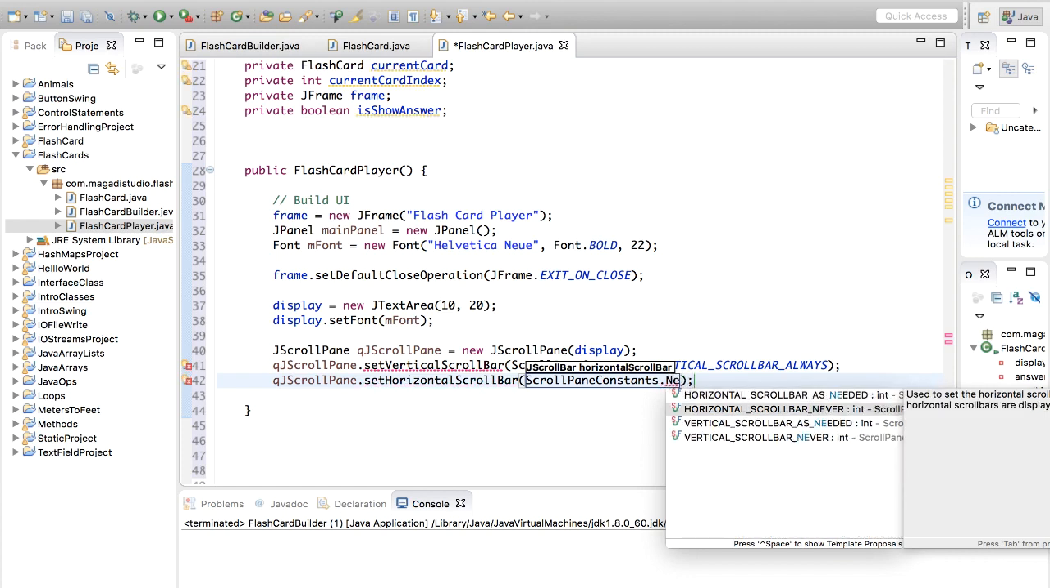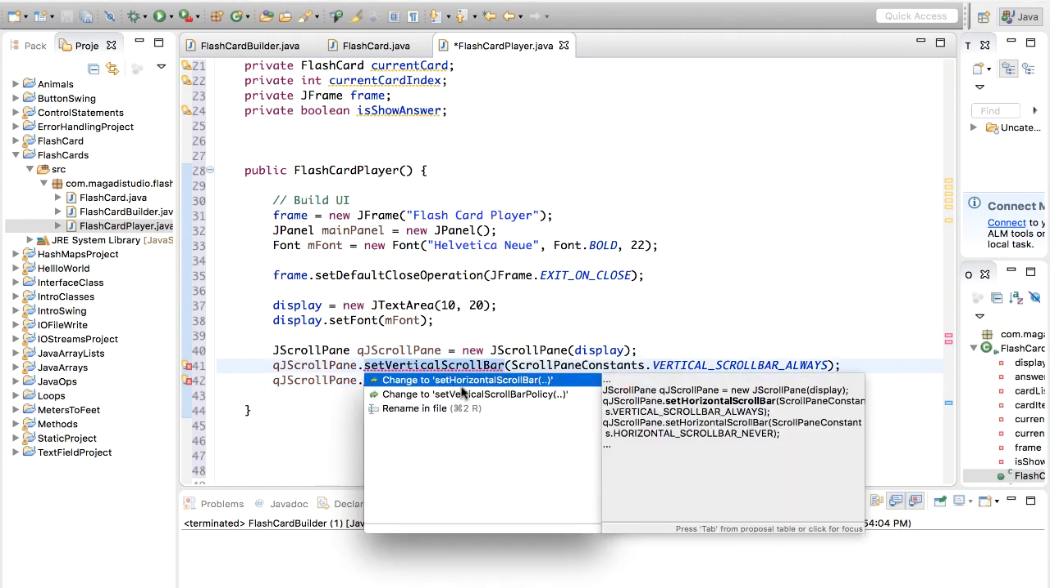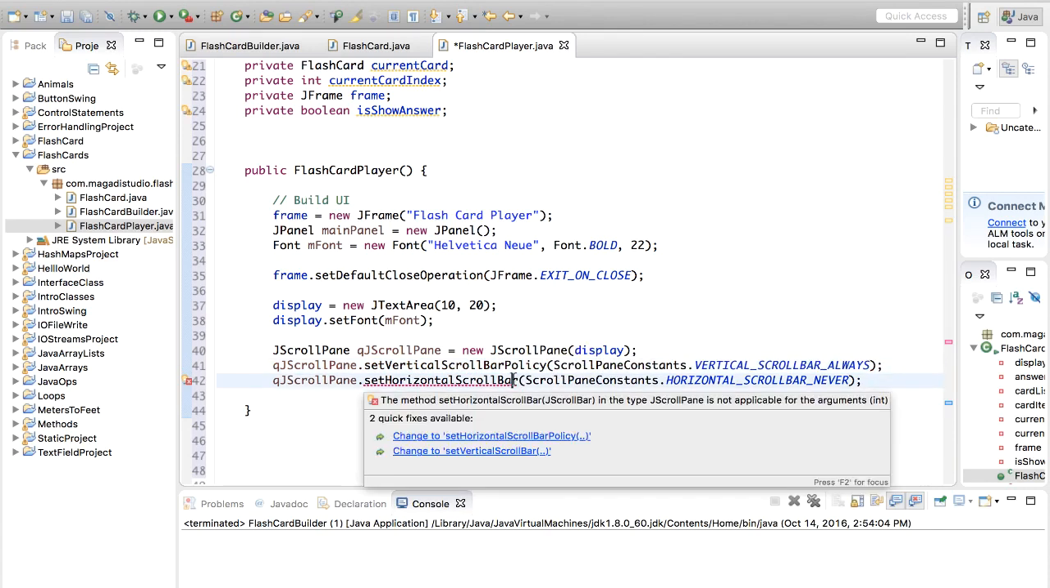So never, where would that be? There we go, scroll bar never. There we go. Oh, we have a problem here. Set horizontal scroll bar. Let's change to that. It's got to be policy, sir. Policy. There we go. Policy. Oh, I always get that wrong. It's policy.